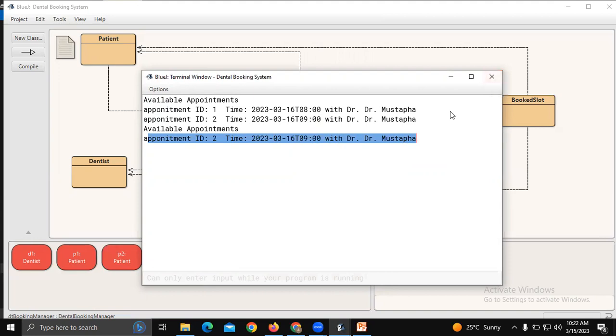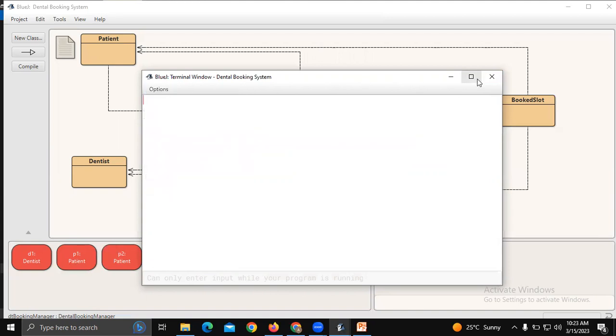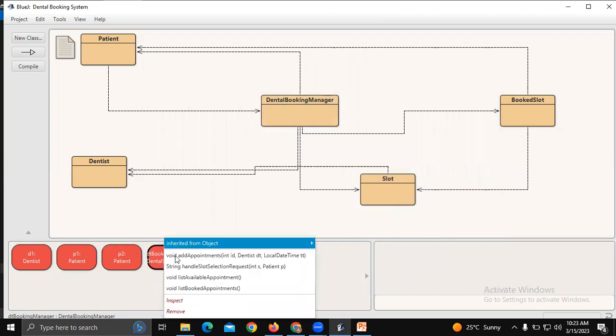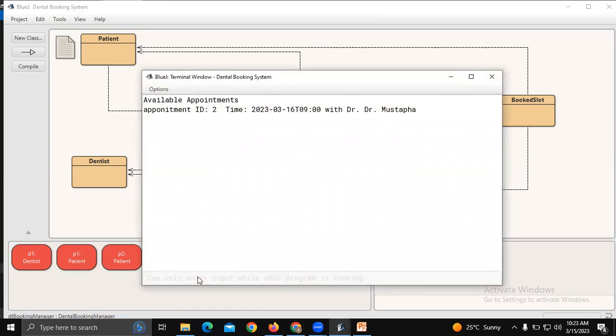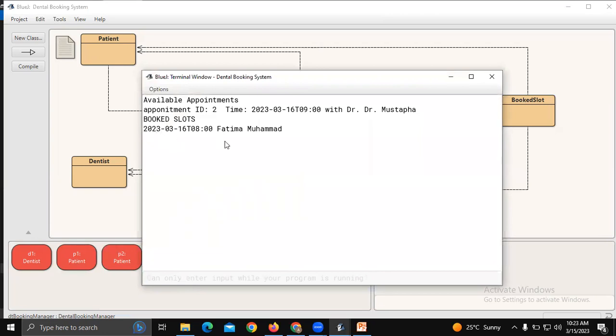So if we want to confirm, what we can do is to clear this and then list appointment again. So we have one appointment. And then again, another way to confirm is to check booked appointment.